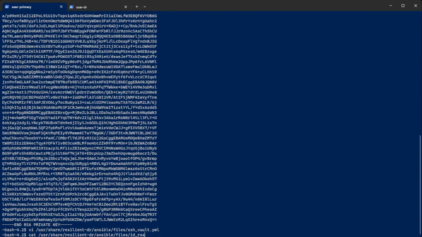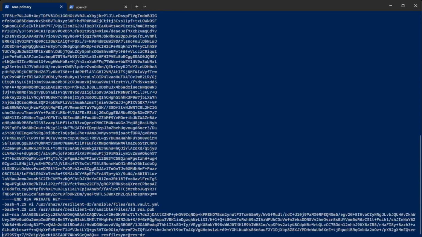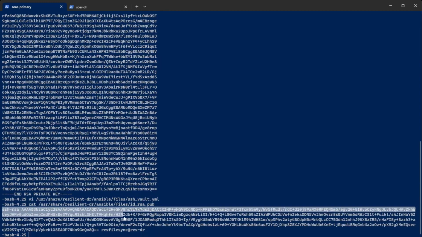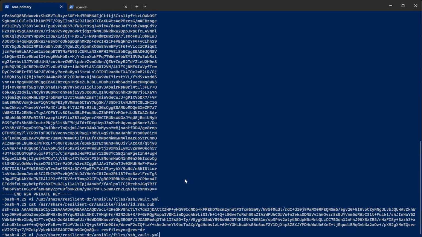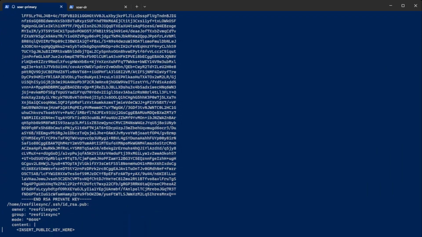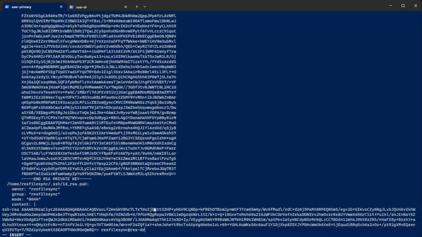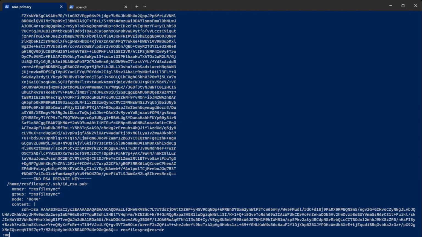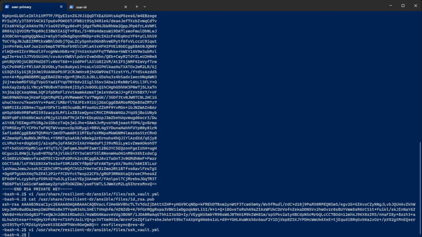We'll do the same for the public key. And since this is just one line, we'll just go to the beginning and put 8 spaces before this line. Hit escape, and then we write and quit. And now that file is complete, and we'll do the same thing on the DR system.